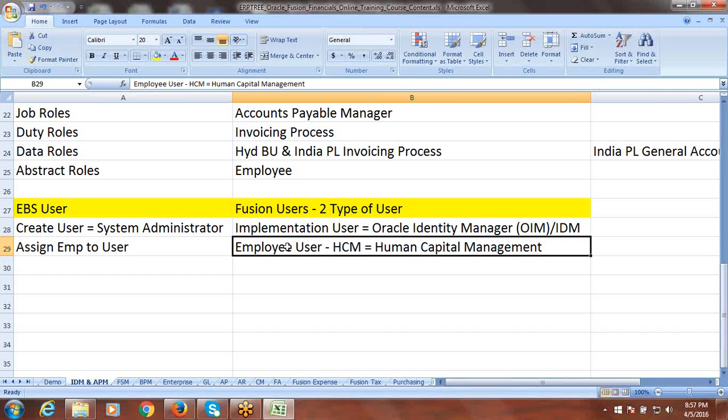Let me ask a question a bit differently. Let's say you created an employee LAXMAN in HCM, so that user you identify as the employee user, but you also wanted to do the implementation. So where do you get that access? I want to do the implementation.